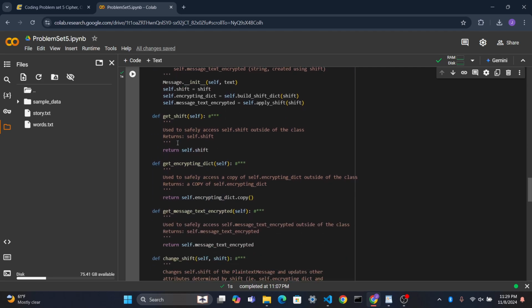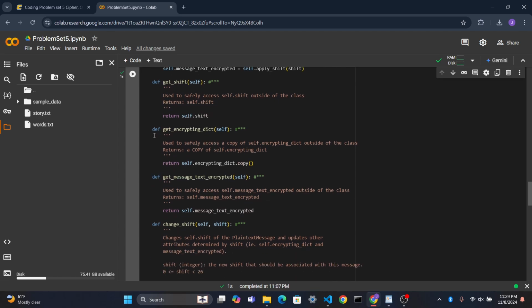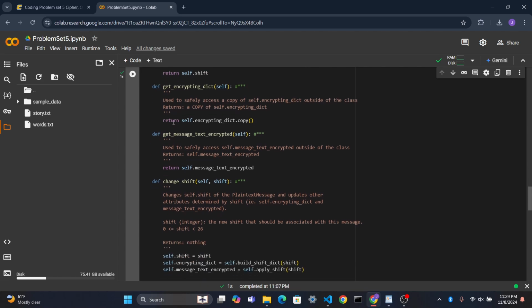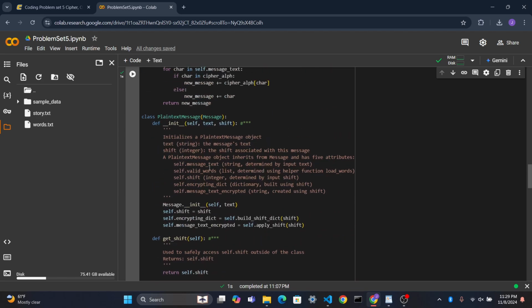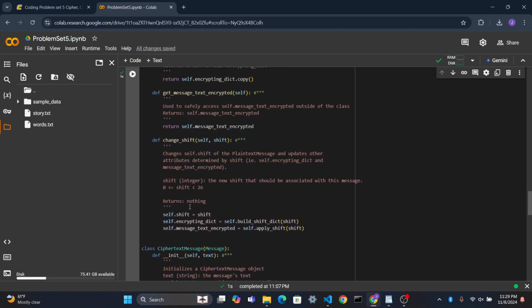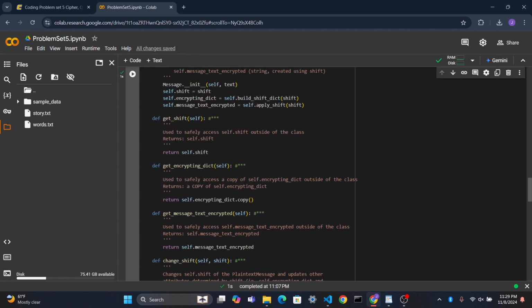Next couple are pretty easy. We just do get shift, which returns self.shift, get encrypting dictionary, which we do by making a copy of it, safely copying it. Once again, just self.message text encrypted, we're just returning it. And then right here, basically this is just like the init definition. We're just making it so that we can update it at any time without creating a whole new message.